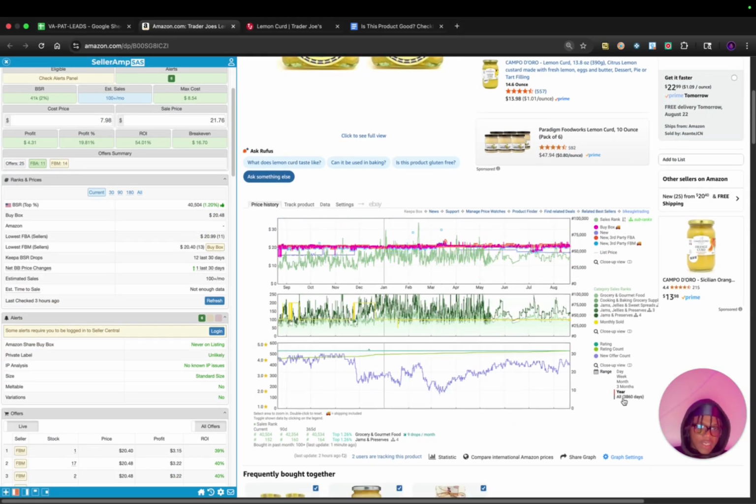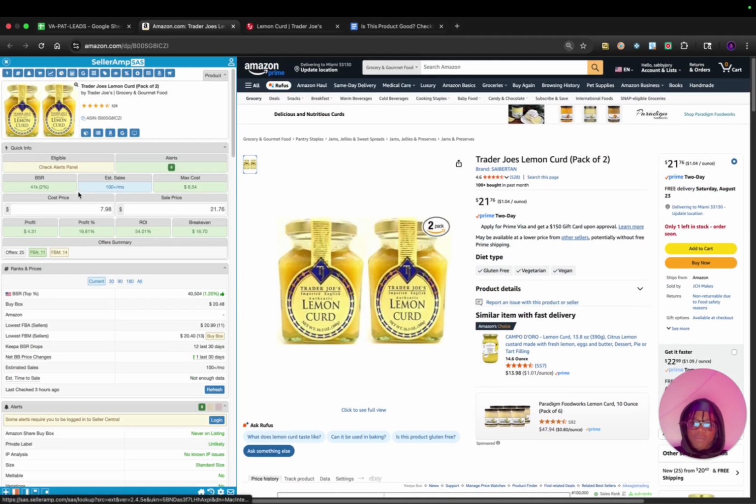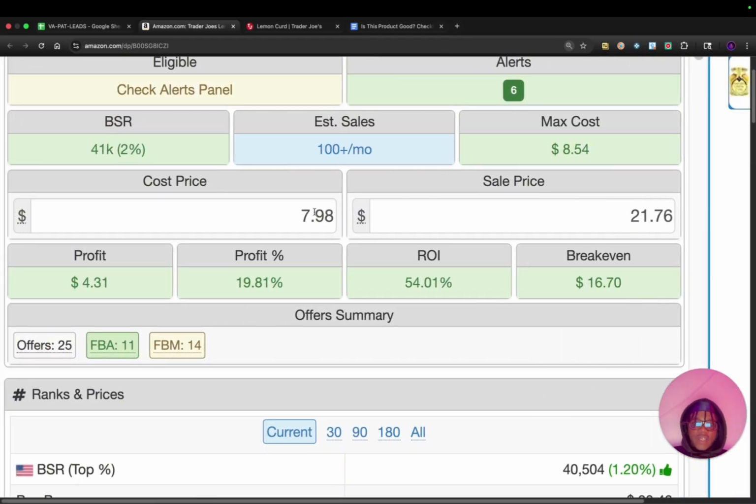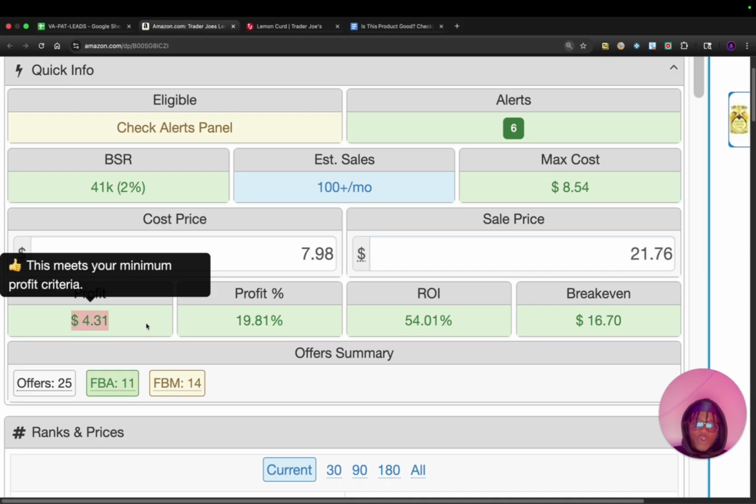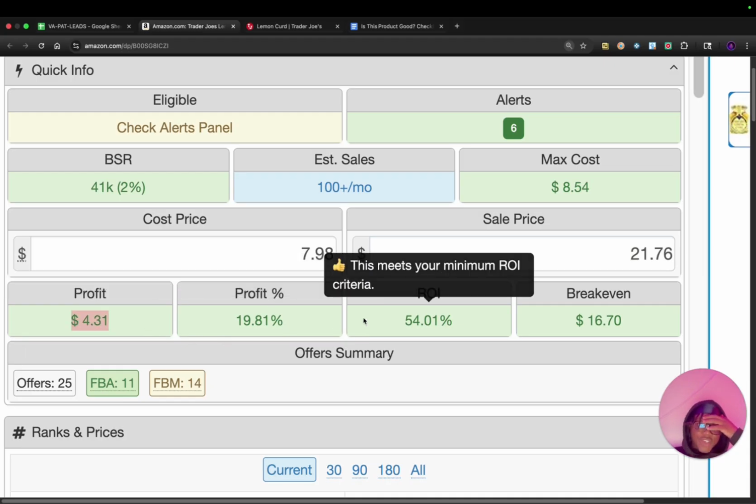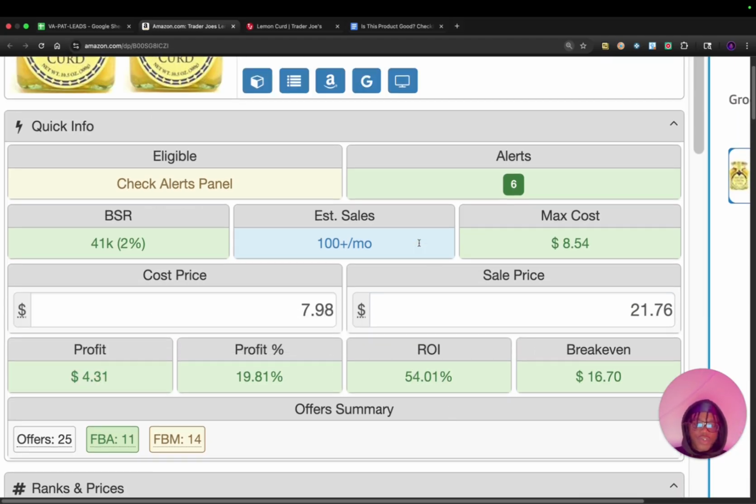Now, already looking at this, I can tell that this is an amazing product for long-term use, but I'll get into that here in a second. So $7.98, $21.76, we can see we're making a $4.31 profit every single sale, 54% return on investment. This product sells 100 times a month.